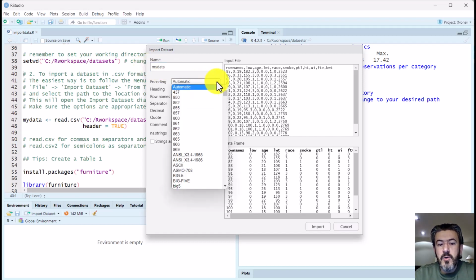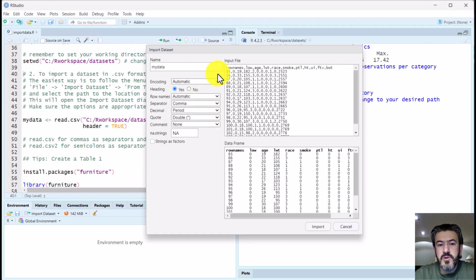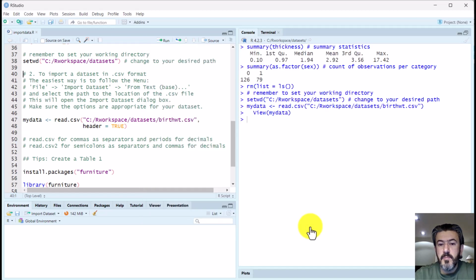I will select the encoding. Usually you can set this as automatic or otherwise to UTF-8. You can decide if the first row of this CSV file contains the variable names. In this case, I will select heading yes. As you can see, the separator of the values is the comma, and the decimals are defined by a period. You can preview the file before importing it, and if everything is all right, you can just click Import.